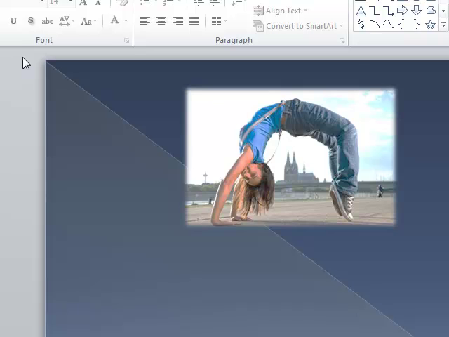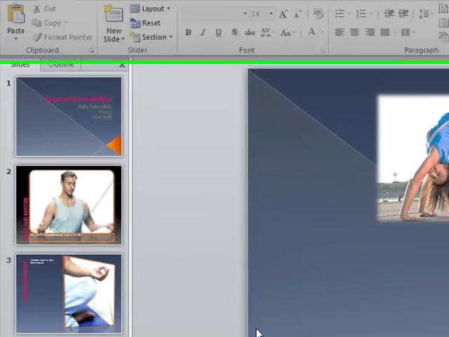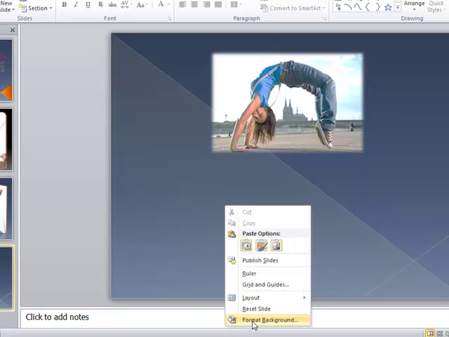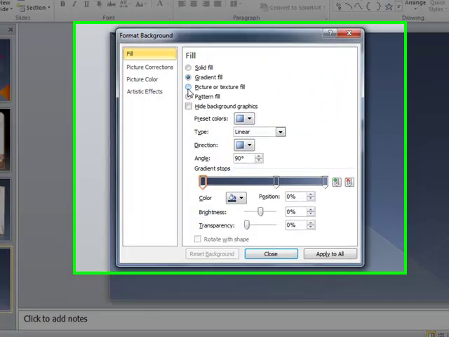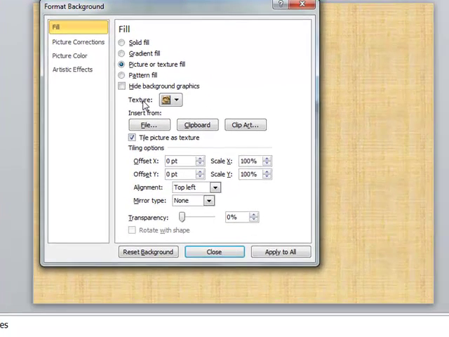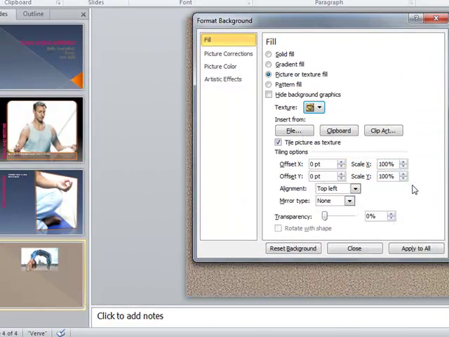Okay, now what we're going to do, go ahead and save again. Always want to save things. Okay, what we're going to do now is we're going to add a texture fill to the background of this slide. So we're going to right click and choose Format Background. Okay, you can see right here it says Picture or Texture Fill. Okay, so we're going to click on that. And what it does is it gives us options for a texture. So we're going to click on this and we're going to choose this background right here. This is sand. Okay, so we're going to choose that.